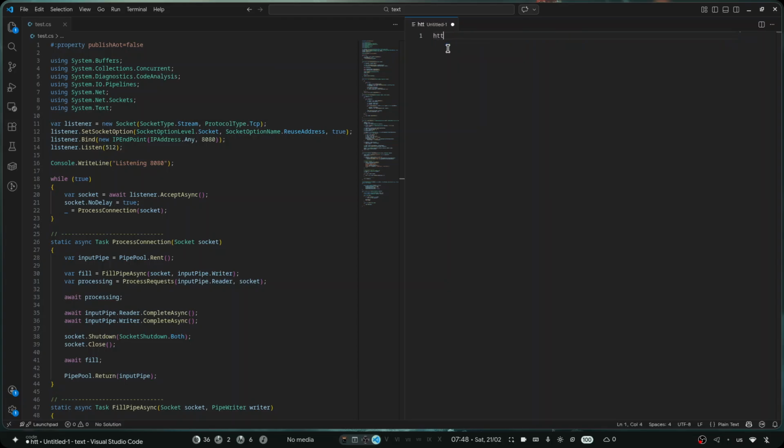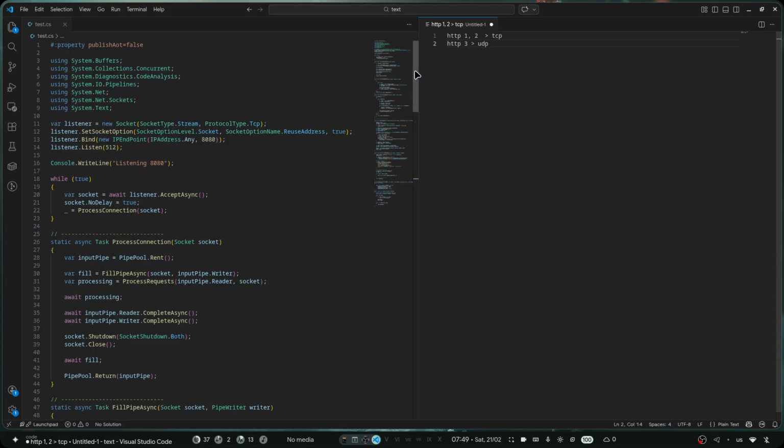HTTP 1 and 2 on TCP, and HTTP 3 on UDP. So if we want to write a simple HTTP server, we need a TCP or UDP listener. We want to write a simple HTTP server, so we choose HTTP 1 because it's text and simple.